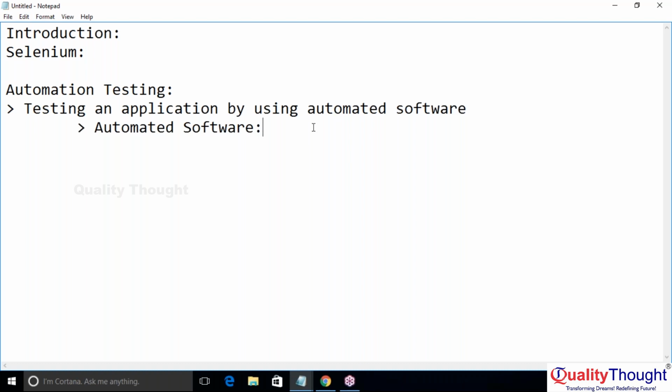This automated software has been categorized into two types. One is commercial automated software, and the second one is open source automated software. Commercial automated software is any software or application where, if you want to use its features, you need to purchase it or put some money into it. Due to that reason, we call those commercial software.